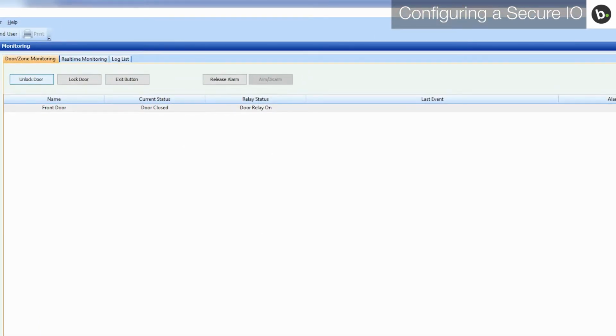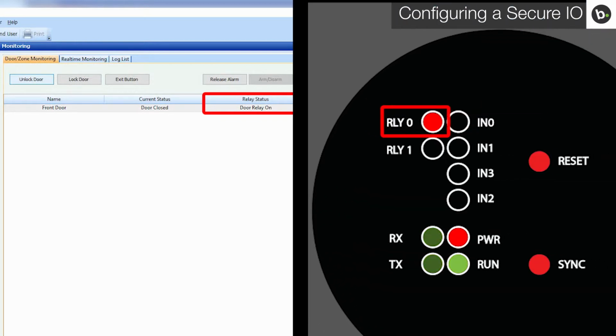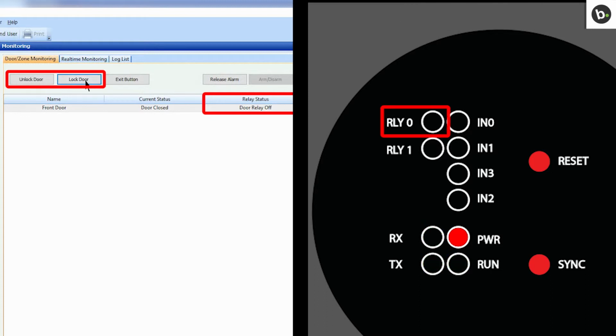If your lock is normally open, when the door relay is on, the door will be locked. If it is normally closed and the door relay is on, it will be unlocked. When the relay is on, the corresponding light should light red on your secure I/O. To unlock or lock your door, use the buttons at the top of the tab. When you unlock or lock your door, the status of the relay should change and you should hear a click from your secure I/O. If your relay light isn't changing when you unlock or lock your door and you don't hear a click, you'll want to reset your secure I/O.